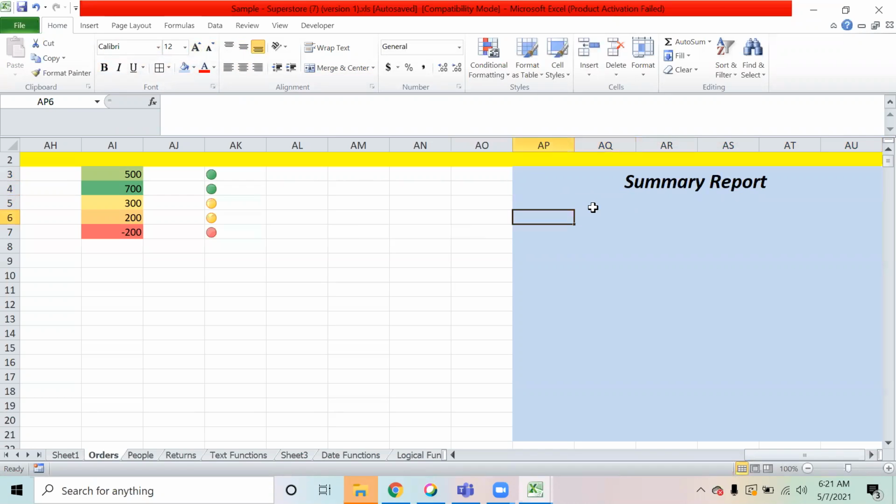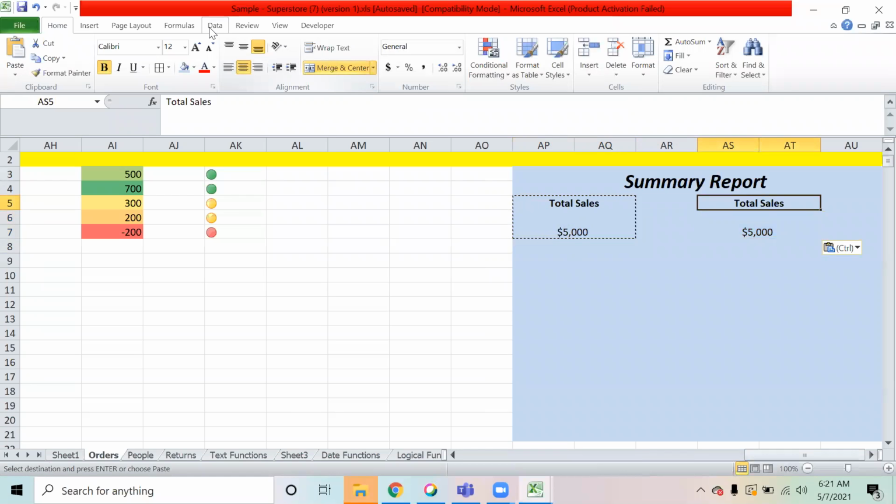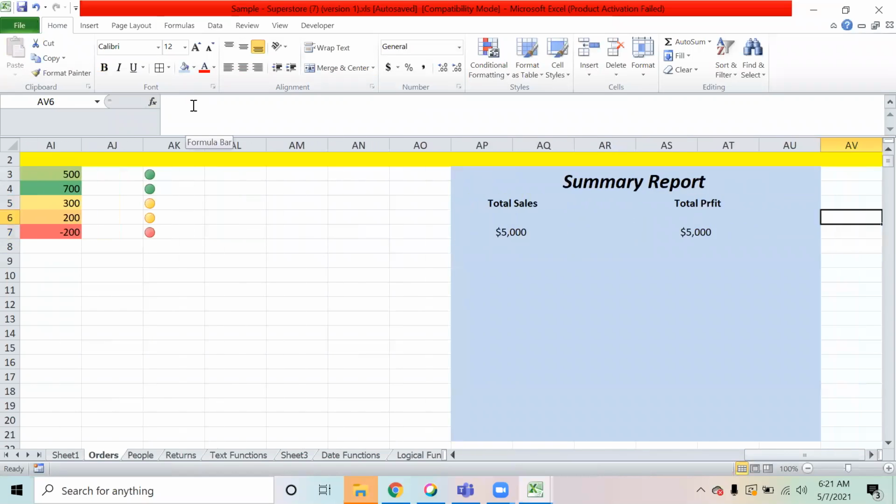In the summary report, you have to give total sales. What was the total sales that happened? So I should be able to see that number over here. Suppose that number was $5,000. I'm just putting a random number. Same way, you have to showcase total profit, whatever the total profit is.